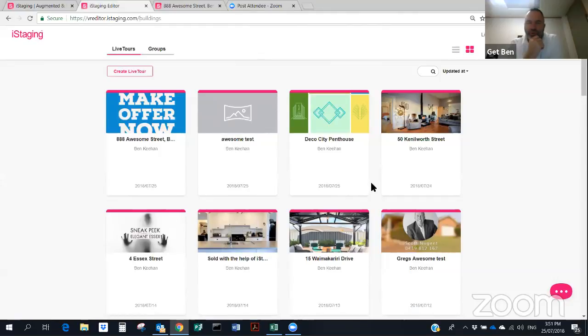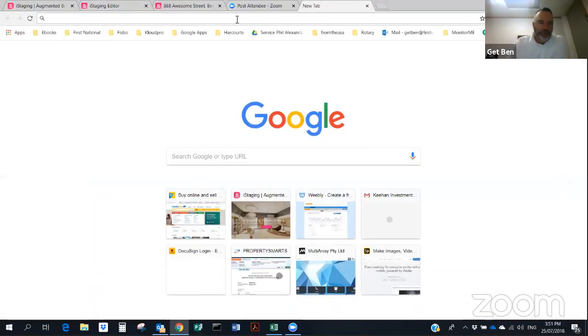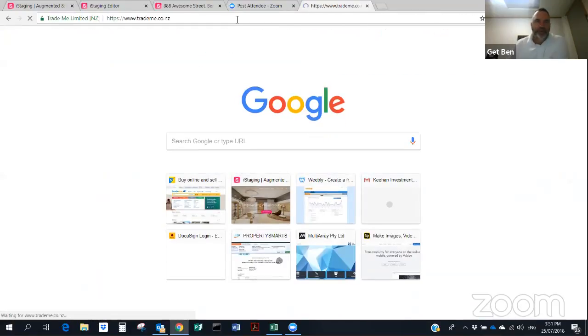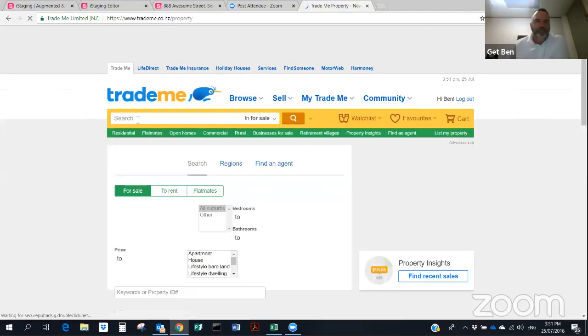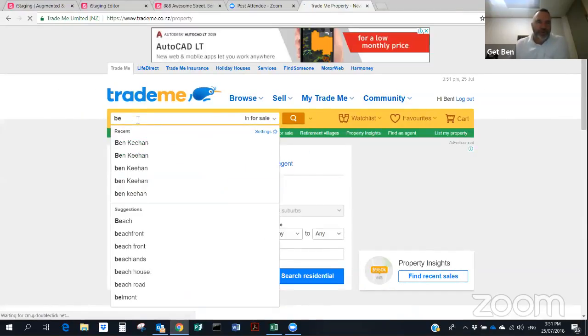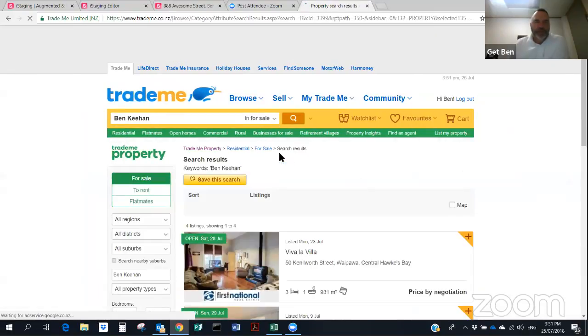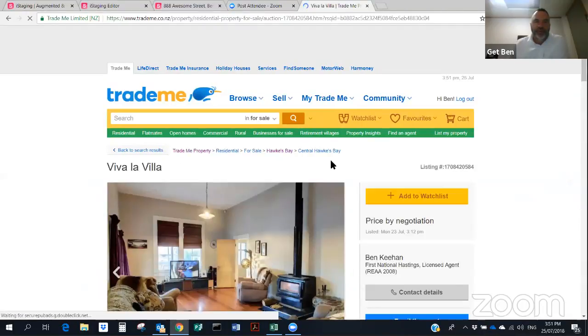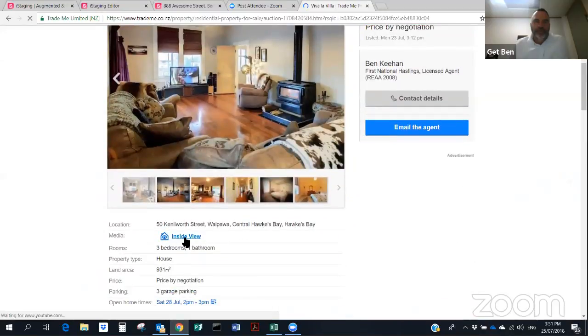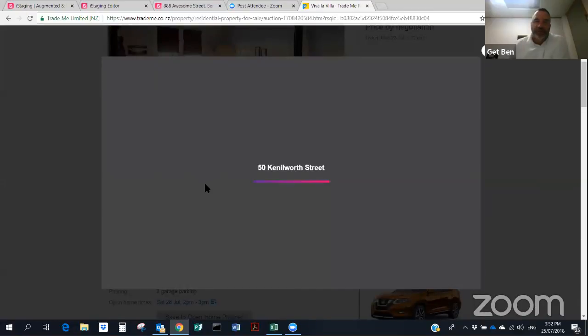Once you've created a tour, if we look at a live listing, we'll go to Trade Me. Trade Me, Property. I'm going to search my name, Ben Kean. Let's look at, we'll use this one here. Inside view. Currently you need to just manually send an email to Trade Me to get them to manually load the tour.